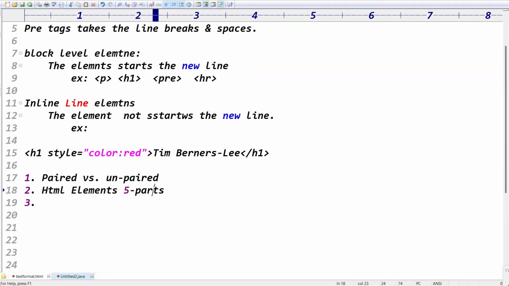Opening, closing, content, attribute. What's the difference between inline versus block level elements? Inline means what? Starts a new line, right? Yes or no? Inline means start the new line, or does not start the new line?